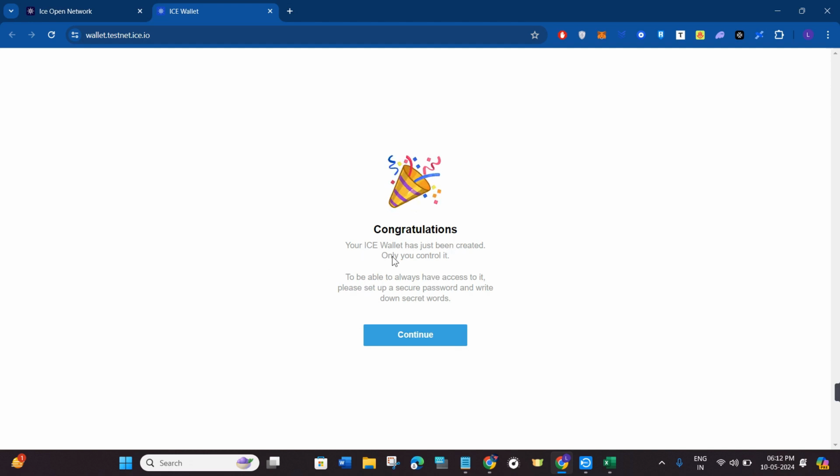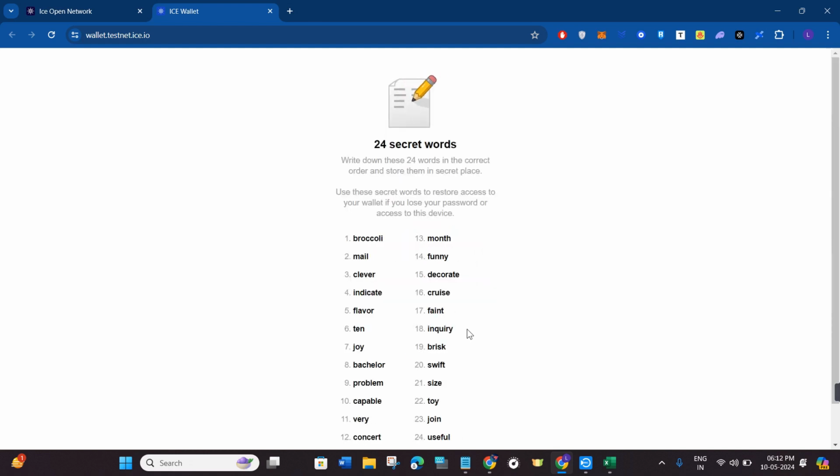Then it will show you "Congratulations, your ICE wallet has been created successfully and now only you can control it." So here you need to press Continue.